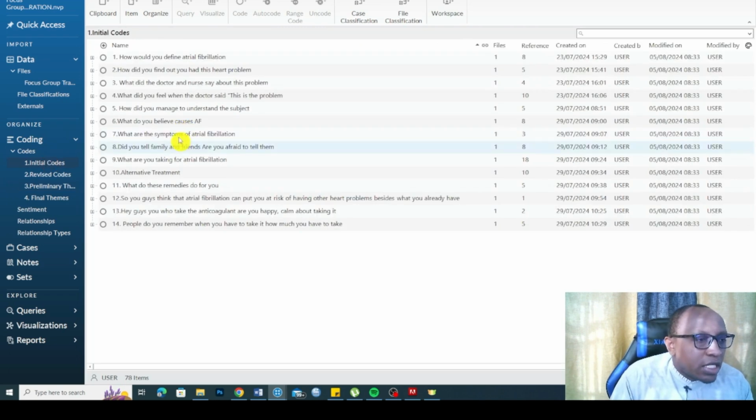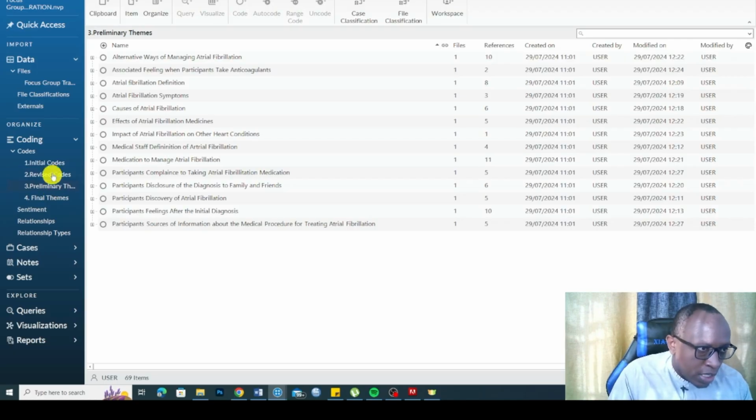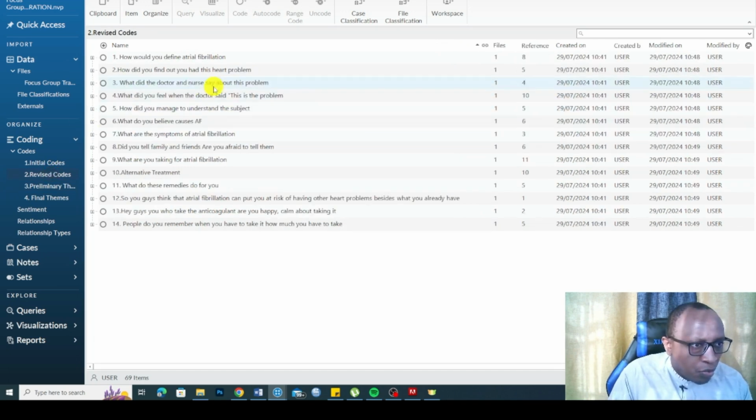Now, after generating the initial codes for the whole focus group and revising the codes, as you can see here, I can move to the third step of the Braun and Clarke 6-step framework for thematic analysis, which is generating initial themes. Initial themes are also known as preliminary themes. So how do we do that?